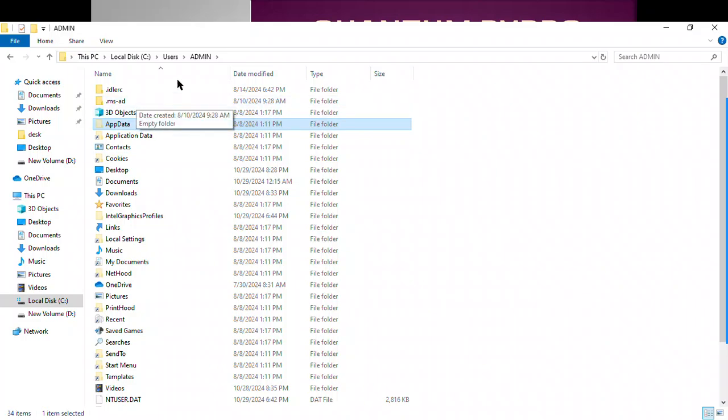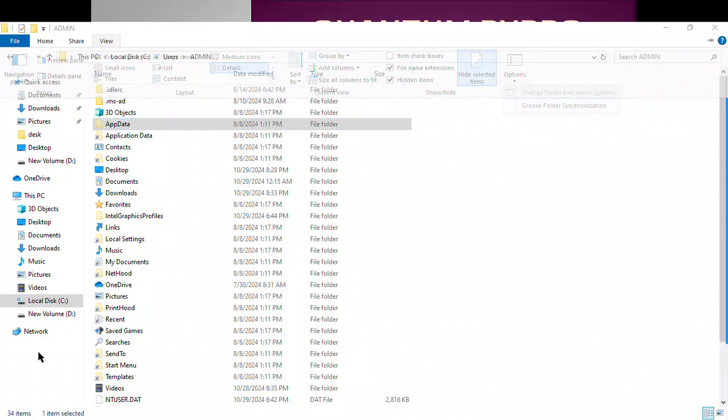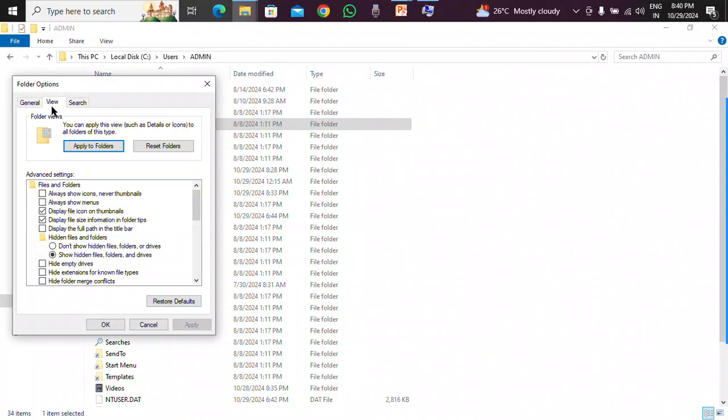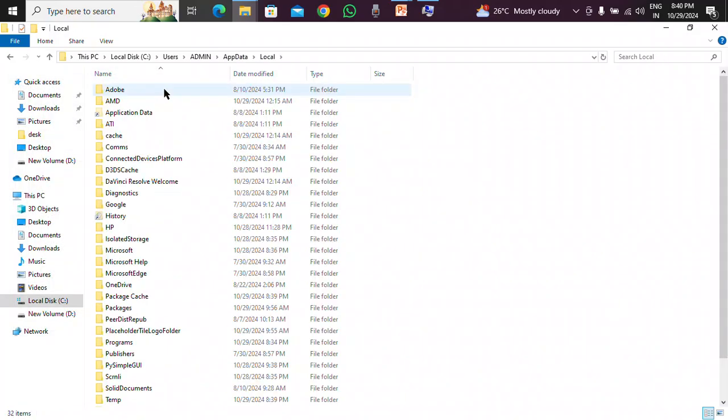How to view it? Just go to View, go to Options, Change folder and search options, go to View. By default it is set to don't show hidden files, folders and drives. You have to click on show hidden files and uncheck these three. Okay, check the settings, go to AppData, then Local.